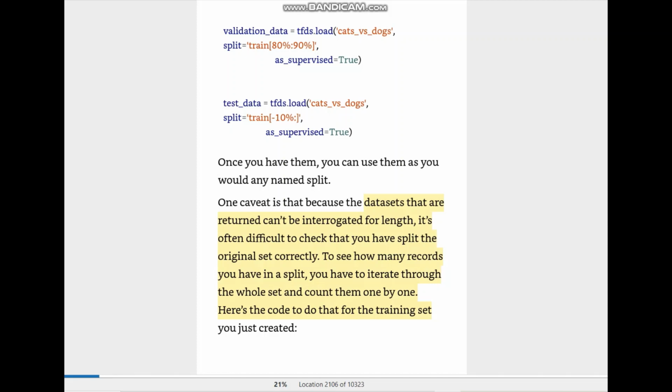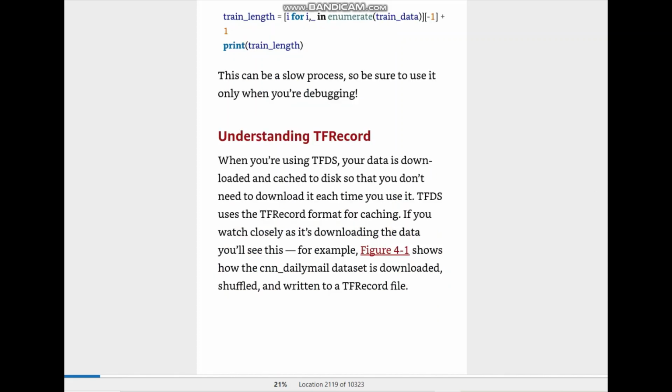To see how many records you have in a split, you have to iterate through the whole set and count them one by one. So here's the code for how you can do that: train_length = [i for i, _ in enumerate(train_data)], and you can just get the training data length. This is a slow process, but it is only used for debugging purposes.